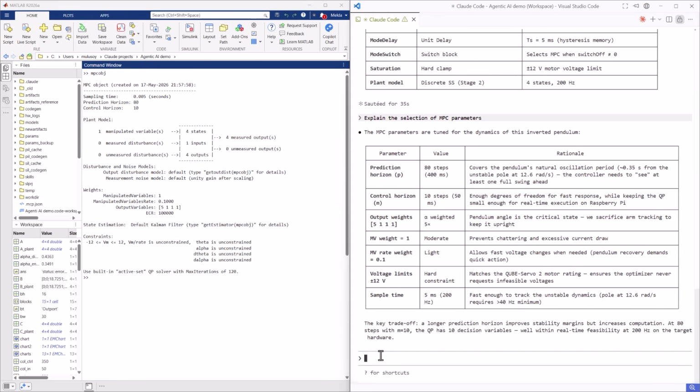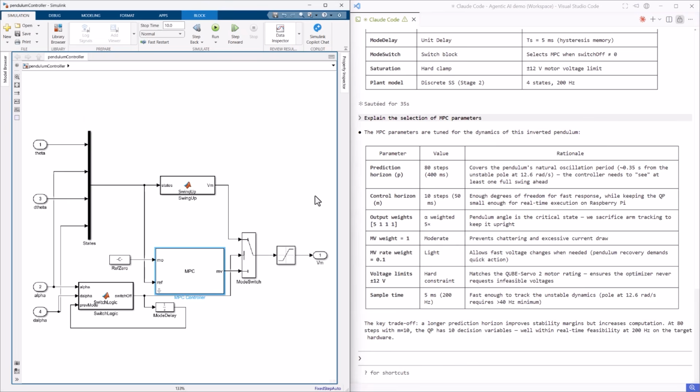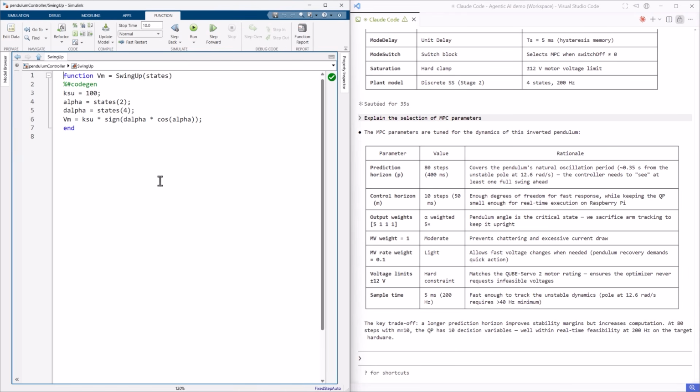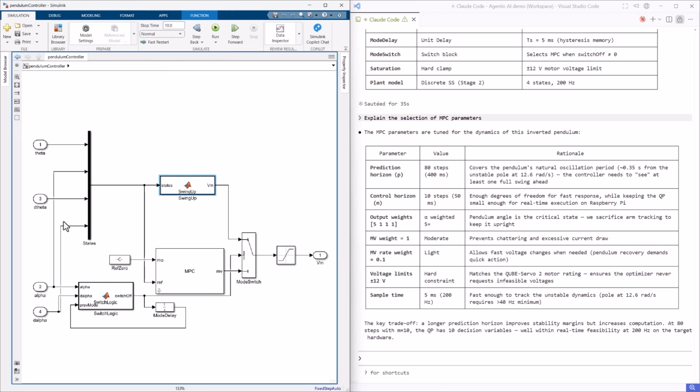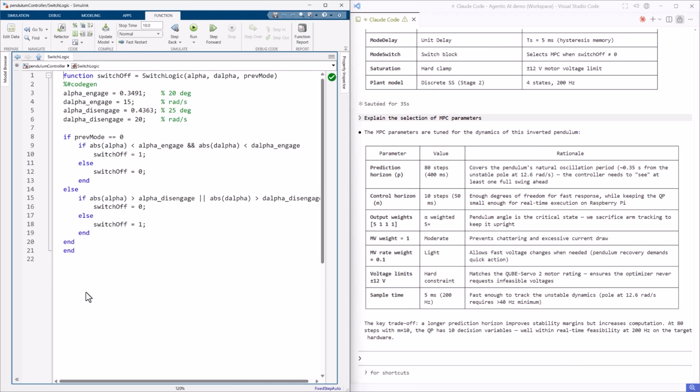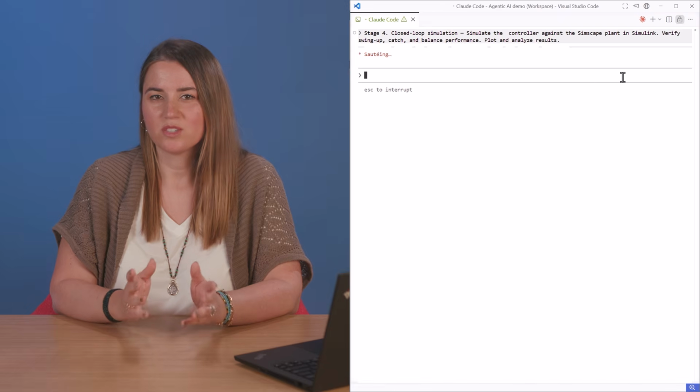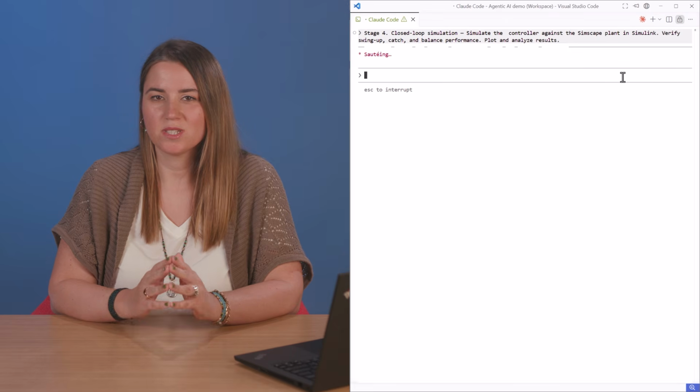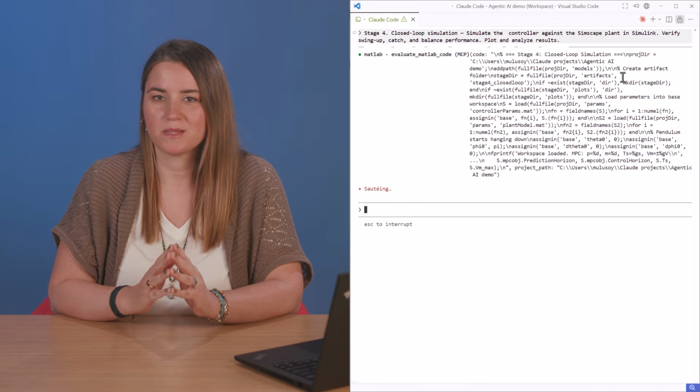For example, it explains selecting a prediction horizon of 80 steps or 400 milliseconds to capture at least one full swing of the pendulum. In the model, we can also explore the swing-up controller and the hysteresis-based switching logic, both implemented using MATLAB functions.